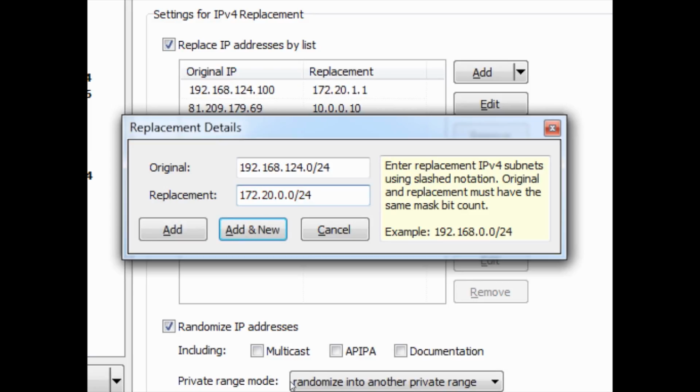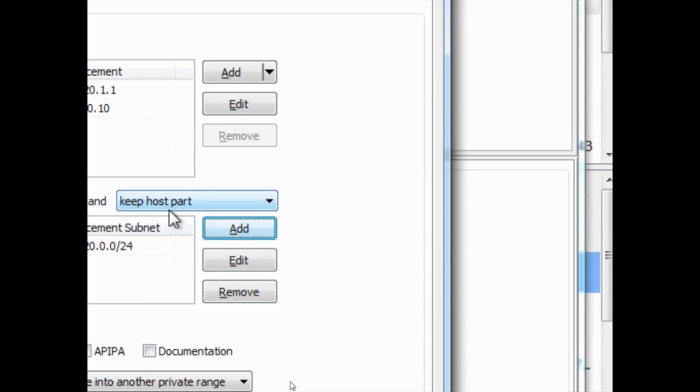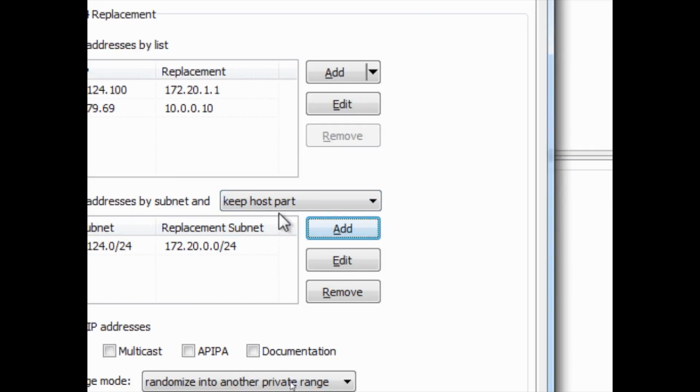Does it keep the last octet the same? That depends on if you say keep hostpart. Ah, cool. If you don't want that, you can also go into randomize hostpart, and then it will just randomize it, but still the randomization will be kept in the database, so every replacement will stay the same for the same appearance.